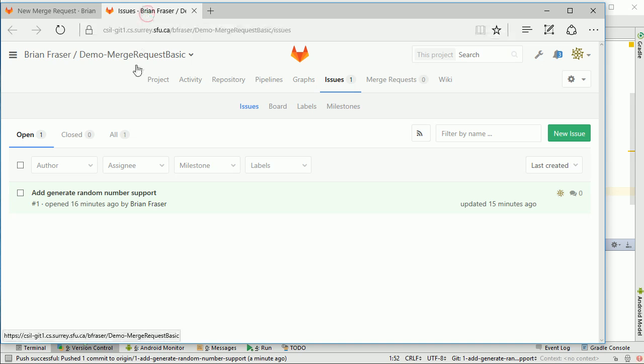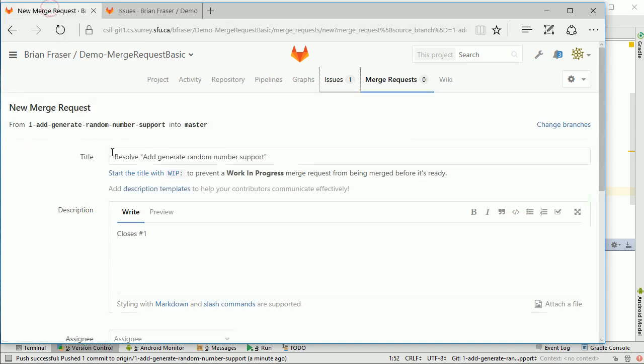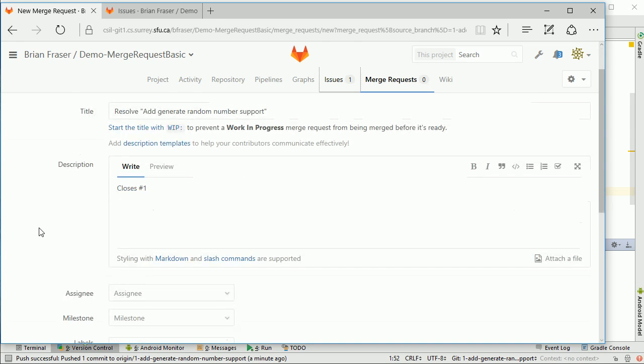So I'm going to load this in a new tab. This was issue number 1 here. So my merge request is going to be from branch number 1. And it automatically puts in the information here. That's good enough for me. It assigns it, figures all that out.